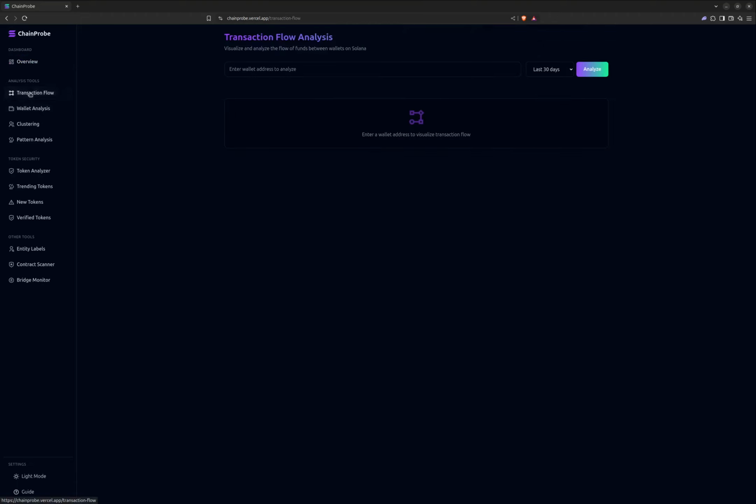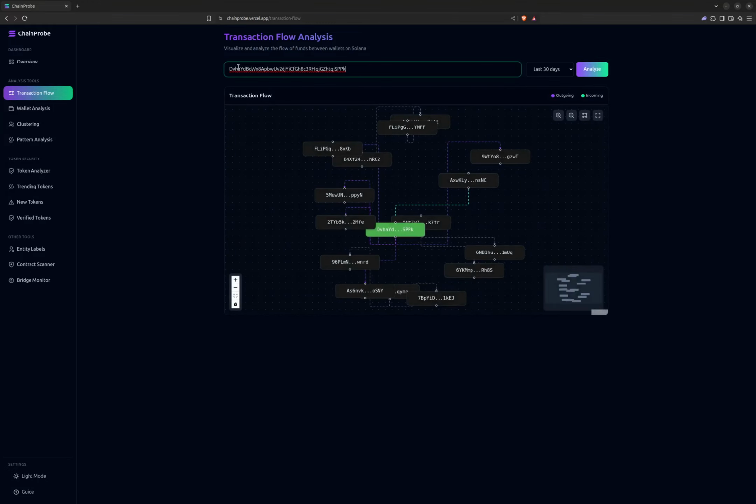The next thing on our platform is transaction flow. When you paste your wallet address here, you can map and visualize real-time transactions that have been undertaken within that wallet address. So there are incoming transactions and there are outgoing transactions. This is our central address that we pasted here for analysis. So there is only one incoming from this wallet address, but all the others are outgoing.